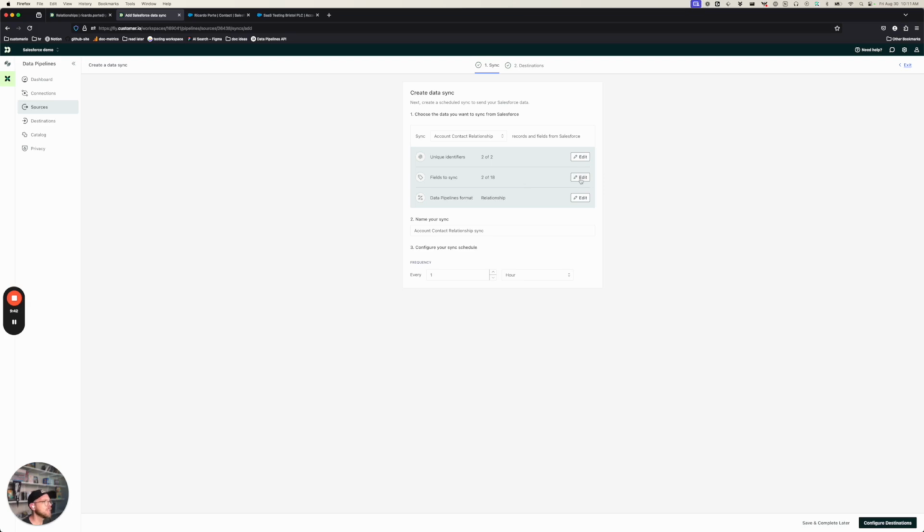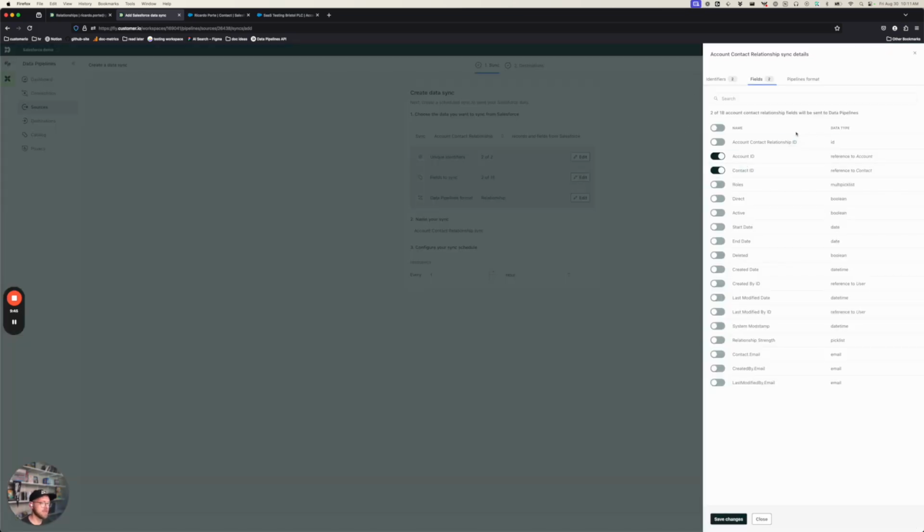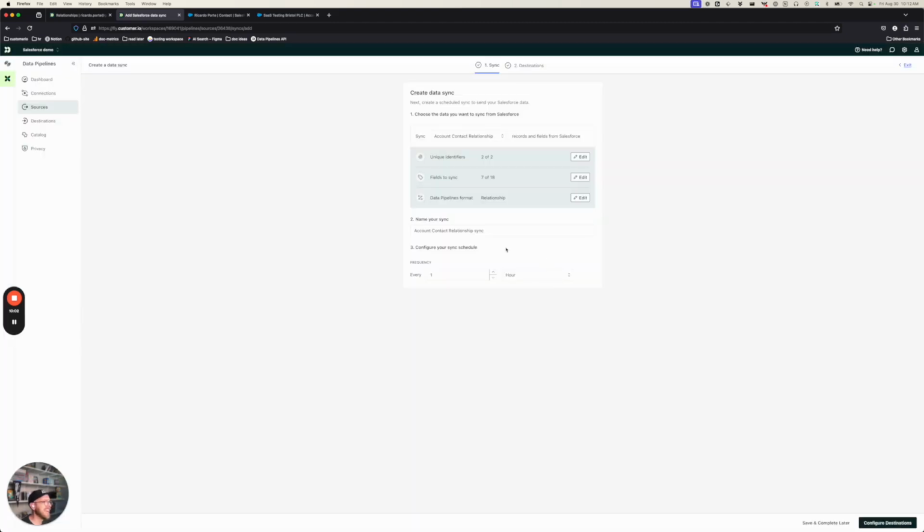And then we are going to sync some fields. Now, in the same way that accounts and contacts have their own data, so do relationships. So in this case, let's bring in the role, whether or not it's a direct relationship, whether or not it's active, maybe the relationship strength. Let's get when the relationship started, and we'll save those changes. And again, I'm going to leave the frequency at 1 hour.